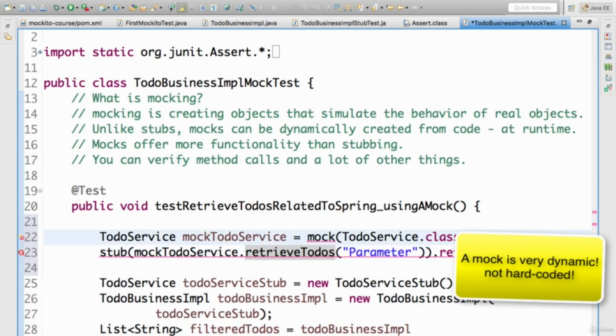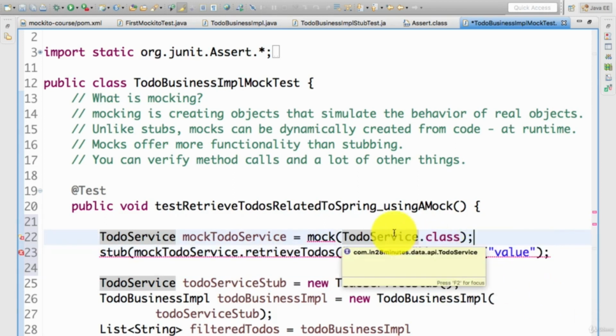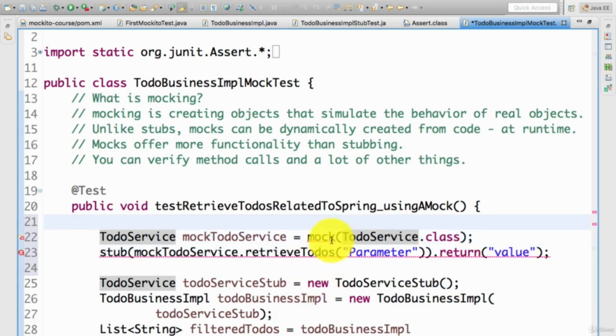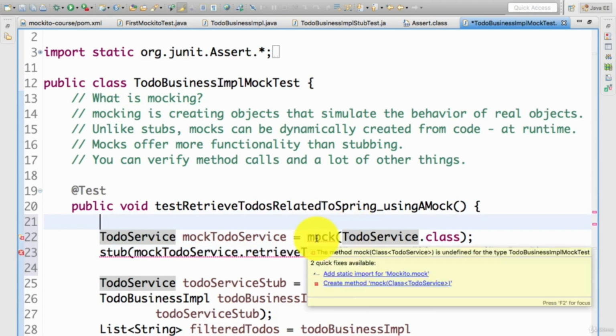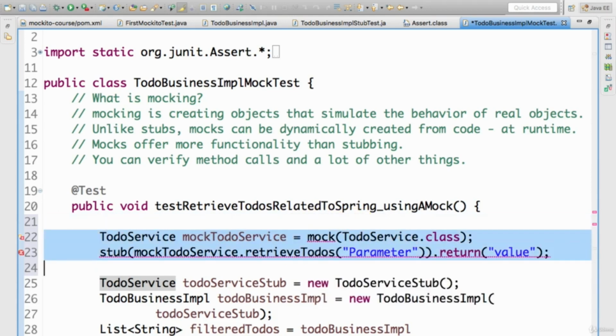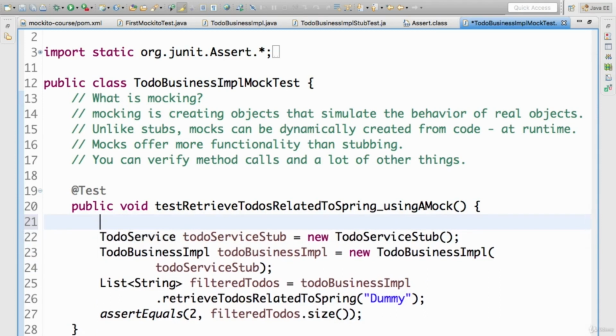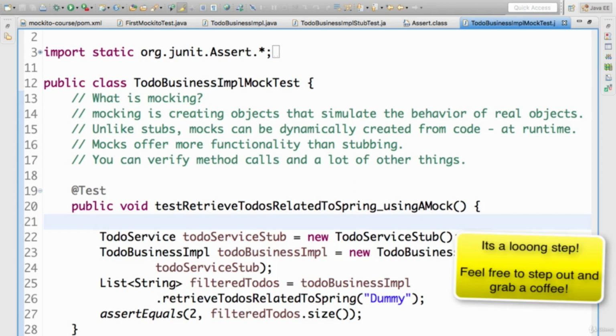So this is more a dynamic behavior. This is not static behavior, because I'm defining as part of my code what should be the return value for that particular method. Which class should I mock? Which class should this mock behave like? All that is pretty dynamic. There are frameworks which allow you to do these kind of things, and this is what is called mocking. Let's look at an example of Mockito, and let's discuss what is a mock in detail a little later.